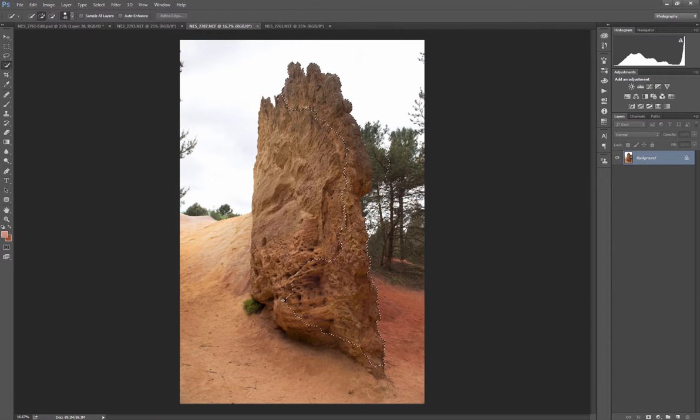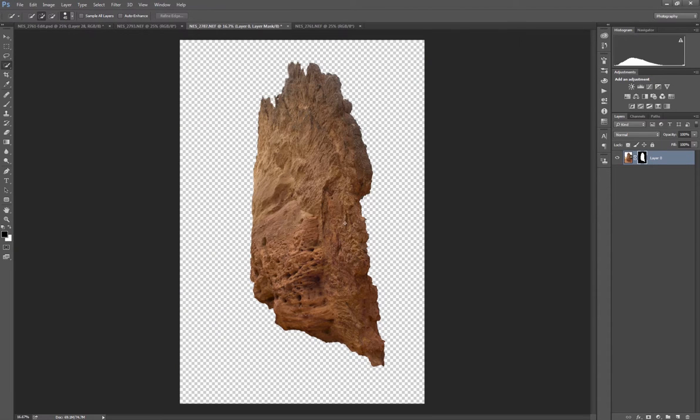I use for that a quick selection tool and just roughly select it, because we don't need this part to be precise, because we will blend it with the ground later. Okay, with the Alt or Option key we can deselect the parts that we don't like to be in our selection, like that, and then press the mask here, and now we have the rock pretty much well selected.